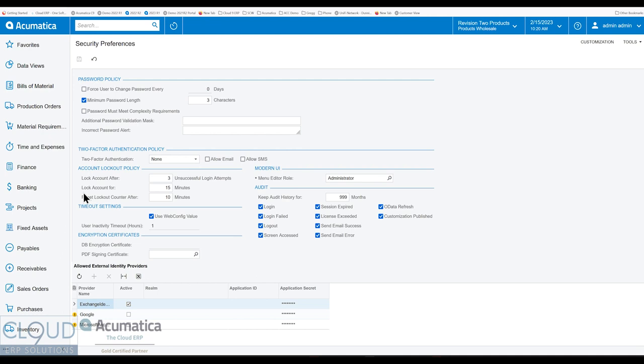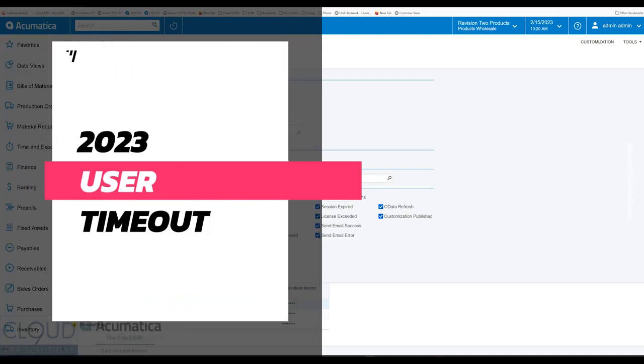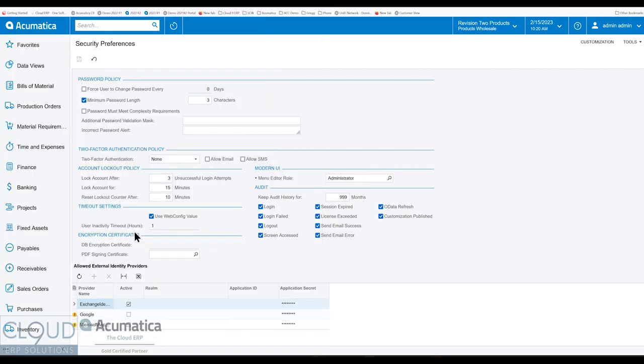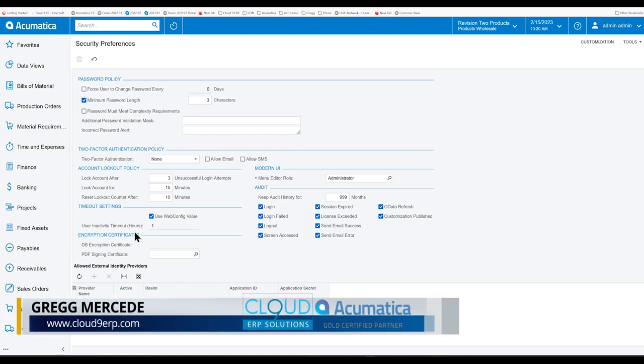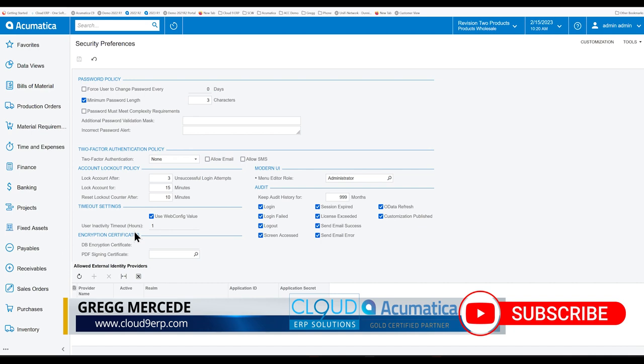In this series of videos on Acumatica 2023 R1, we have a new feature: the ability to define the user inactivity timeout. In the past, the only way to change this was to edit a file called webconfig. For those of you who are in SaaS, you never get to see this file because you're not hosting Acumatica. Acumatica maintains it and they do a good job of it.